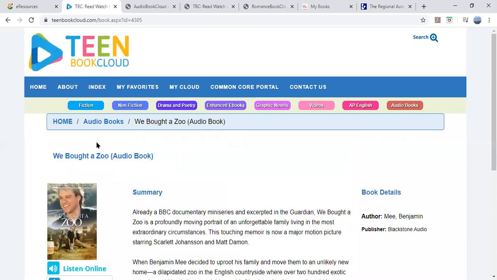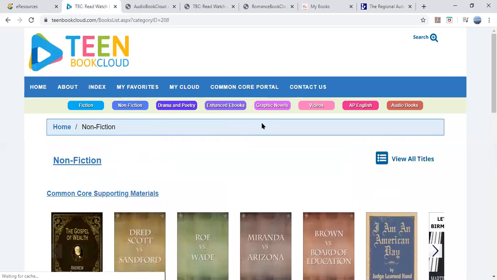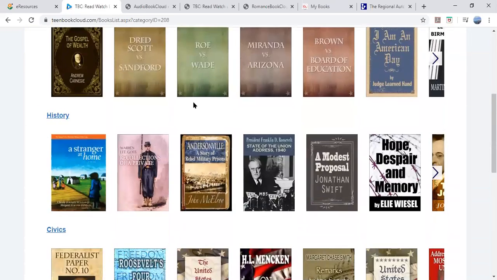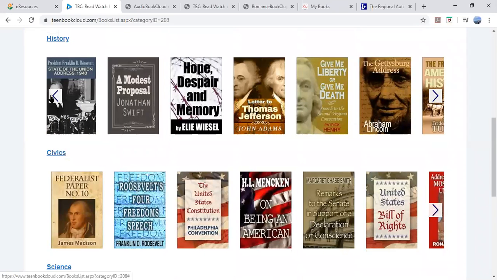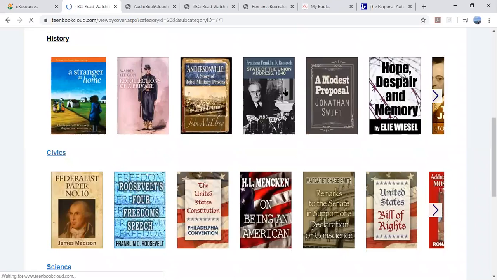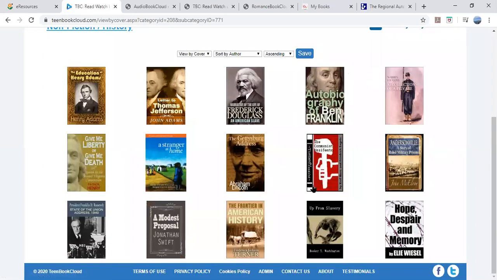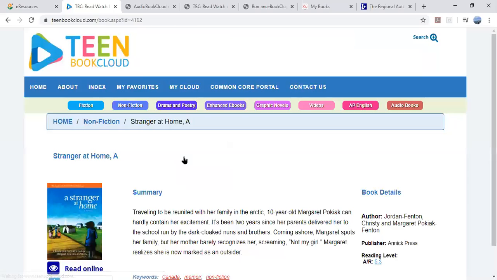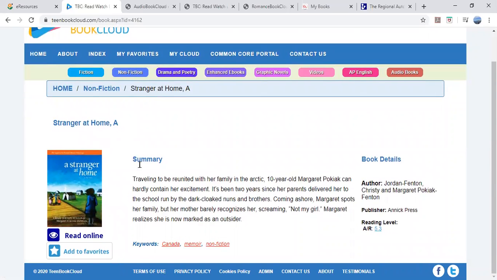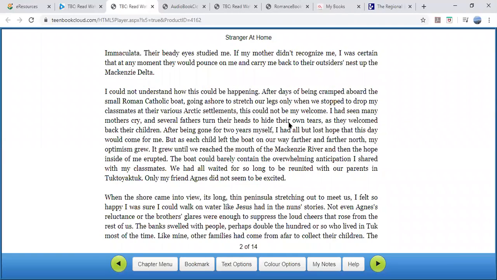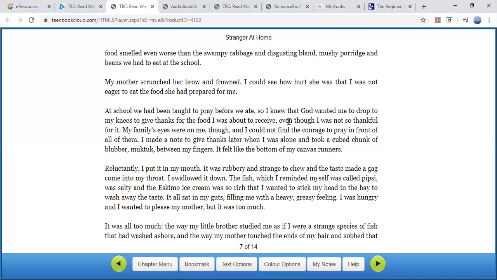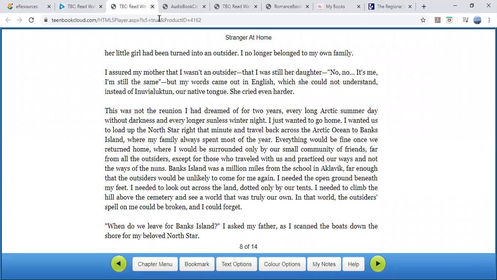Just want to show you a few nonfiction options. Go to history. So it's the same format here. Some nonfiction titles will be a PDF, so you can print that out.